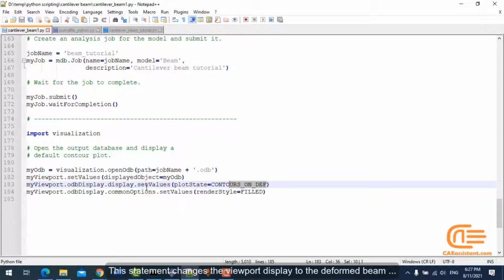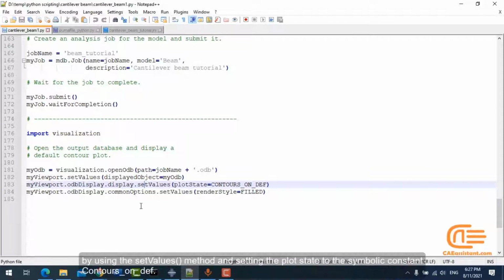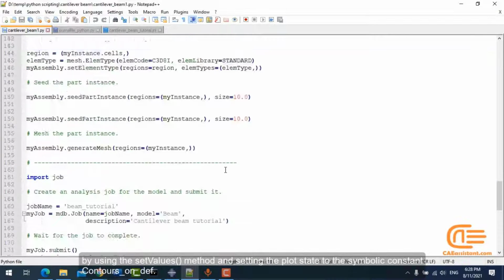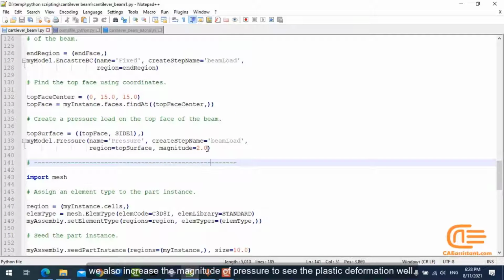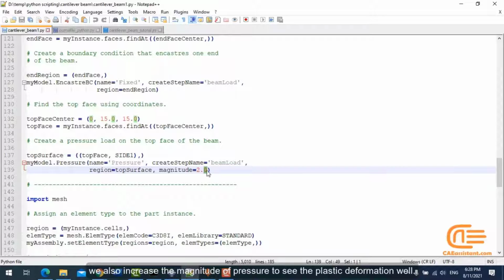This statement changes the viewport display to the deformed beam, by using the setValues method and setting the plot state to the symbolic constant CONTOURS_ON_DEF. We also increase the magnitude of pressure to see the plastic deformation well.